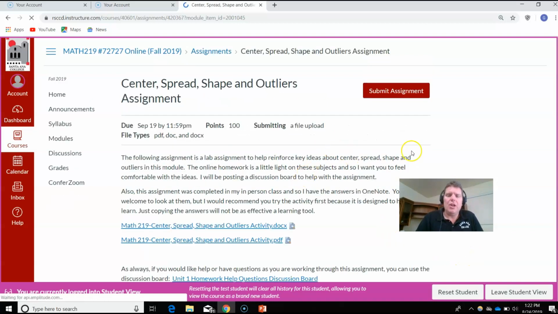Finally, you'll also see your written assignment for this particular section, which is the Center, Spread, Shape, and Outliers assignment. As you're going through, I would recommend, since this one is actually on Unit 3, as you're doing Unit 3, you might want to take a look at this particular one. I'll give you some feedback and information as to how you might want to approach each one of these kinds of written assignments. But that's also where you can locate them. That's in the module section.